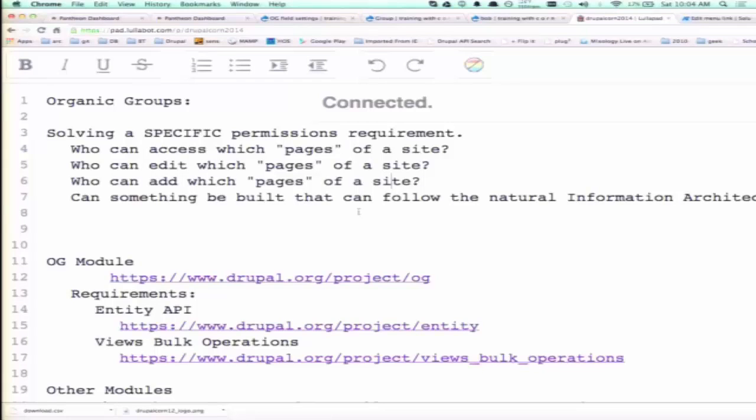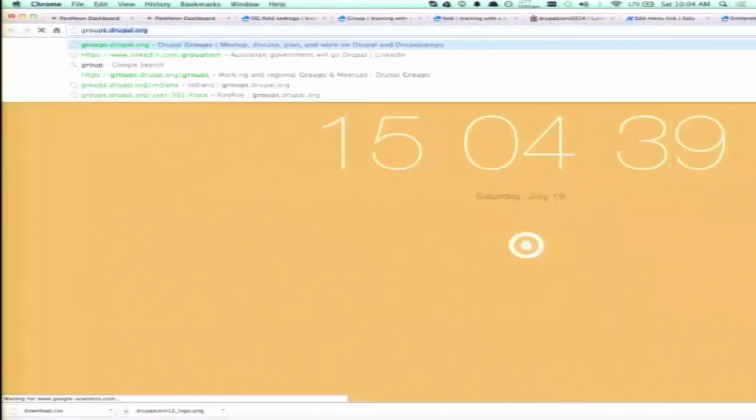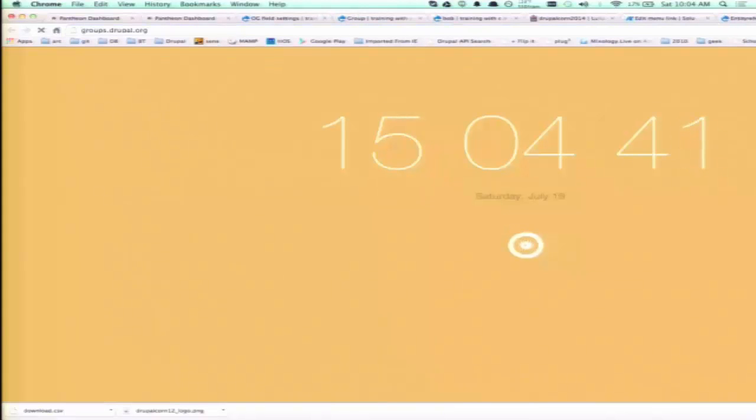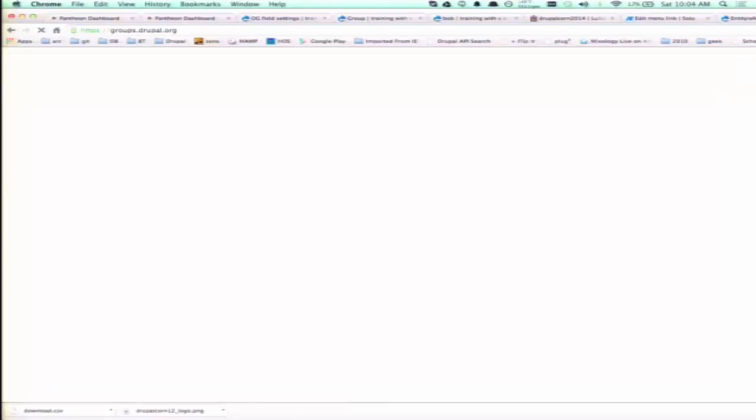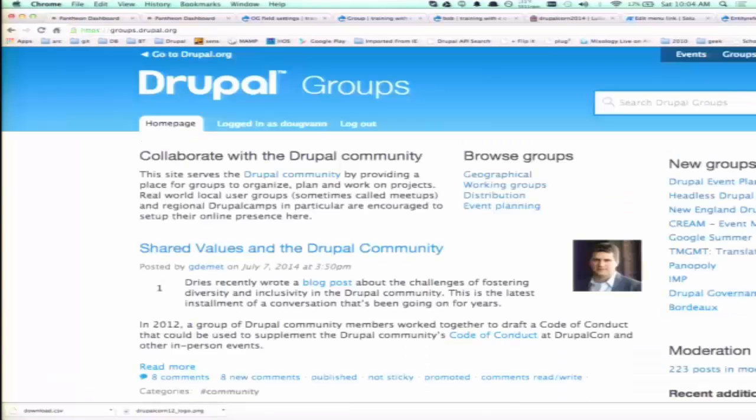Does anybody interact with groups.drupal.org at all? Oh, good Lord. Who doesn't have an account at groups.drupal.org? So you need to get your account at Drupal.org, of course, and set up your username and your password. Then once you have your username and password at Drupal.org, you can march over to groups.drupal.org and use the exact same username and password and log in there.